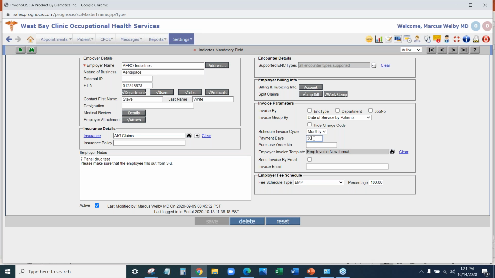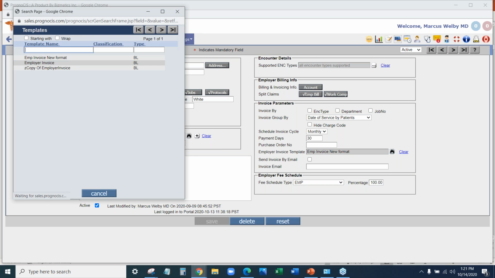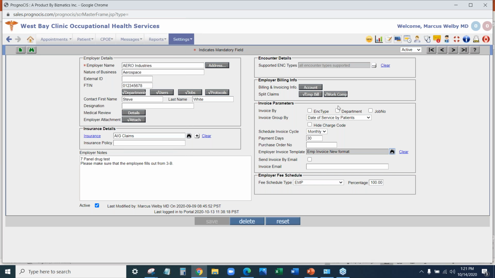You can also put in the days that you have negotiated with them for payment days, any purchase order numbers that are associated. And then you also have the ability to have an unlimited number of specific formats that those employers want. So if you have some very particular instructions on how to bill an employer or a customer, you can create an invoice format specifically for them. You can also send that invoice automatically via email to a specific email address, and that also goes in the employer portal.